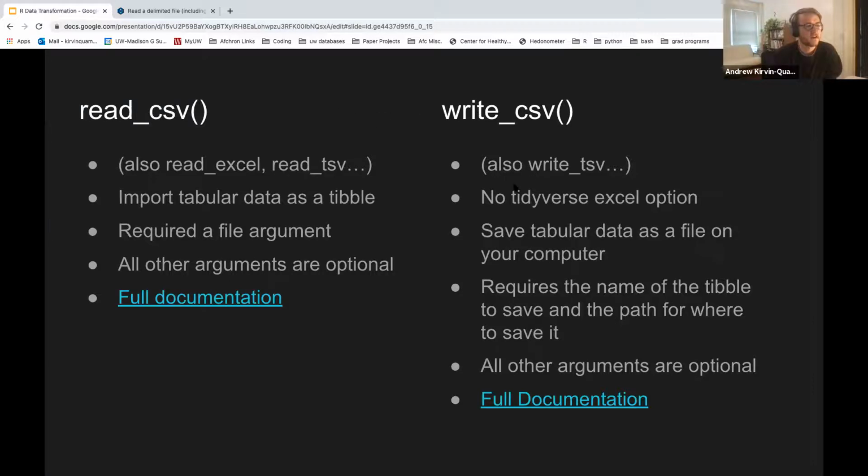There's not, for write CSV, there's not really a tidyverse option for writing Excel files. So generally you want to try and work in CSVs or TSVs when you're using R.